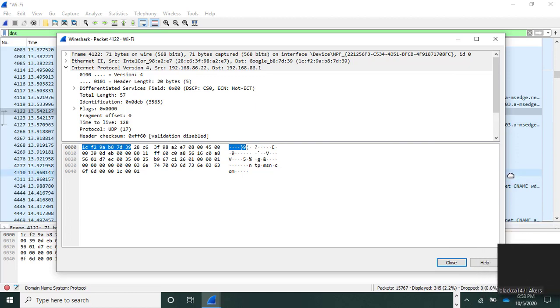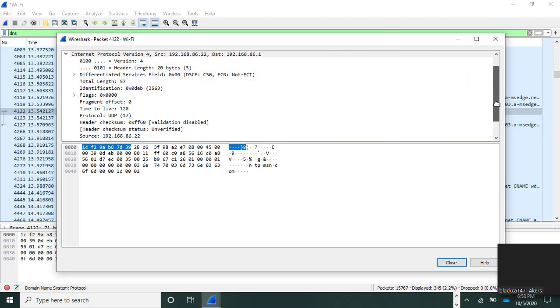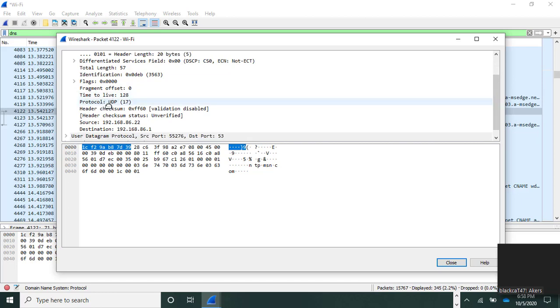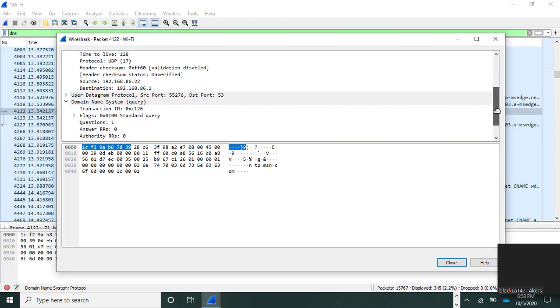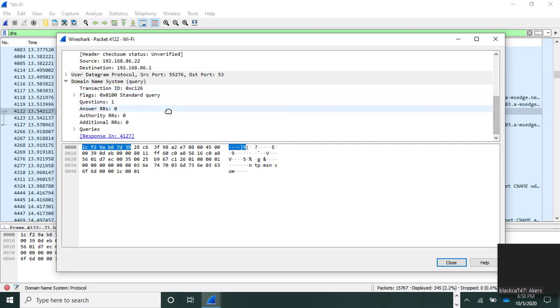I'm going to look at the IPv4 section, which is right here, and we can see how this is all the information that's traveling through here. You see here that it is using UDP, which is a non-connection oriented protocol. Then we were looking for the DNS, which is this piece right here, and this is the information we got in the DNS query, and this is how the packet would look.